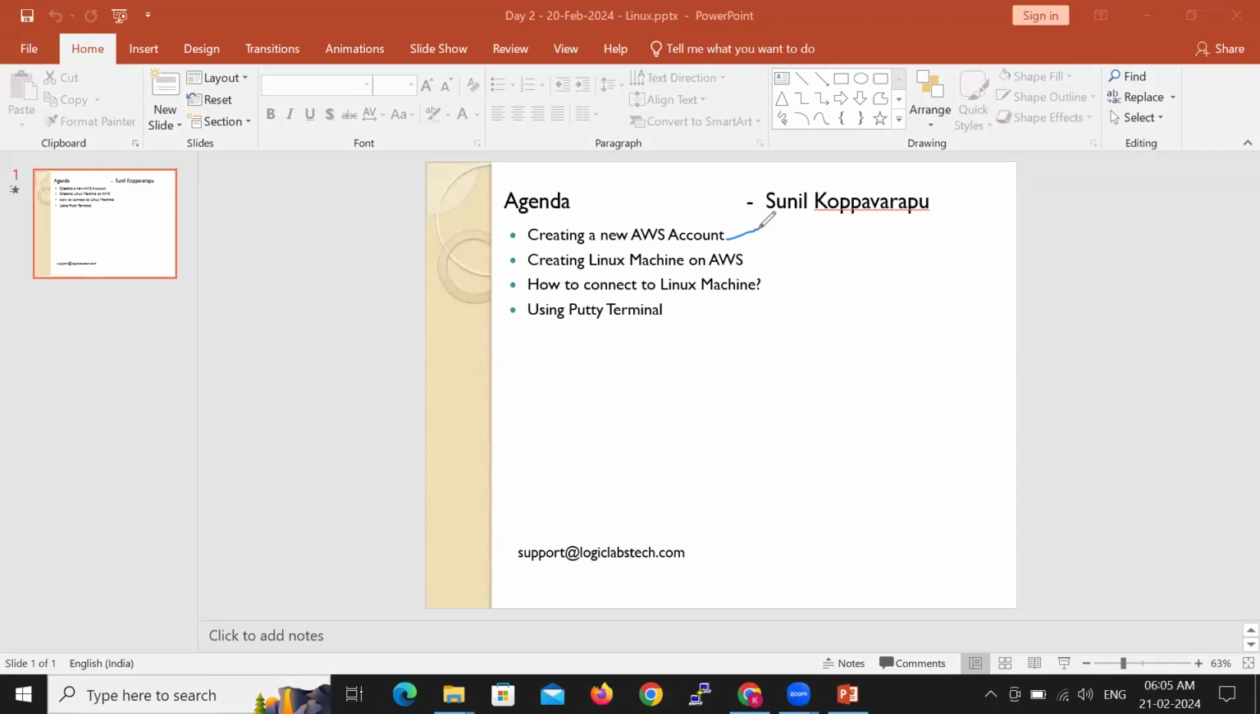The prerequisite for DevOps is basics of Linux. So we need to be comfortable with the basics of Linux, and we need a Linux environment. So we'll be creating a Linux machine on AWS. We will learn how we can connect to that Linux machine using the terminal called PuTTY.